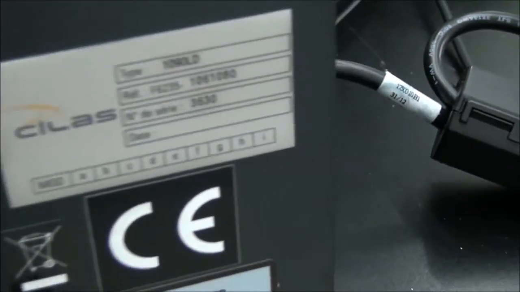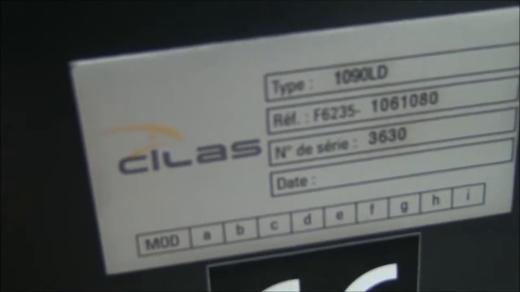This product was manufactured in 2013 and it's relatively young, at 3 years old.